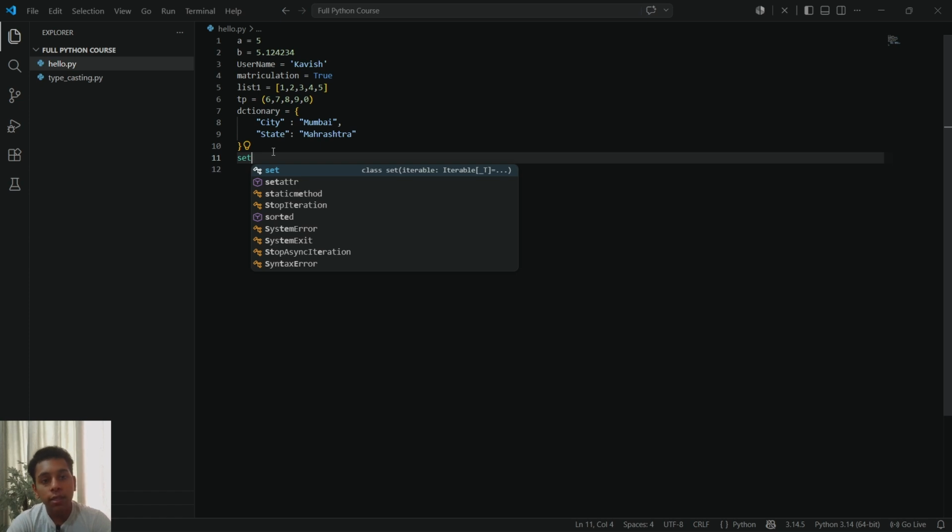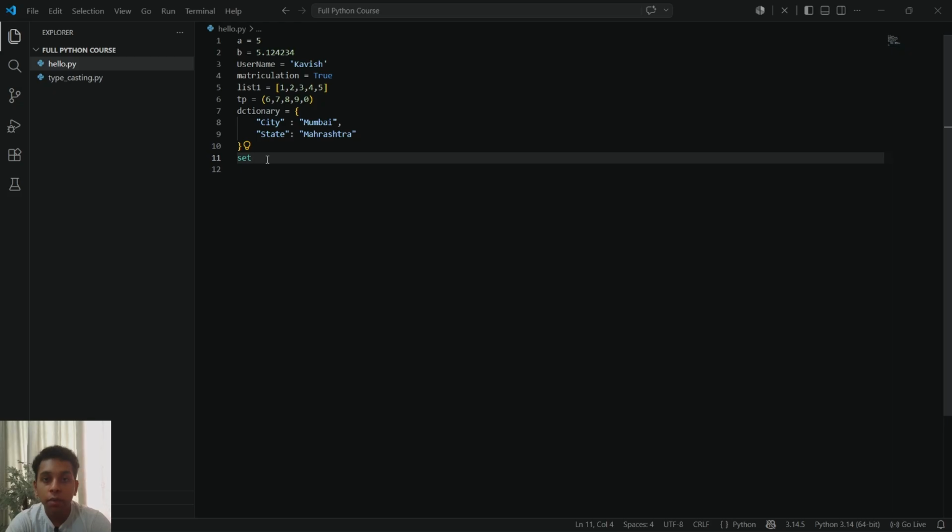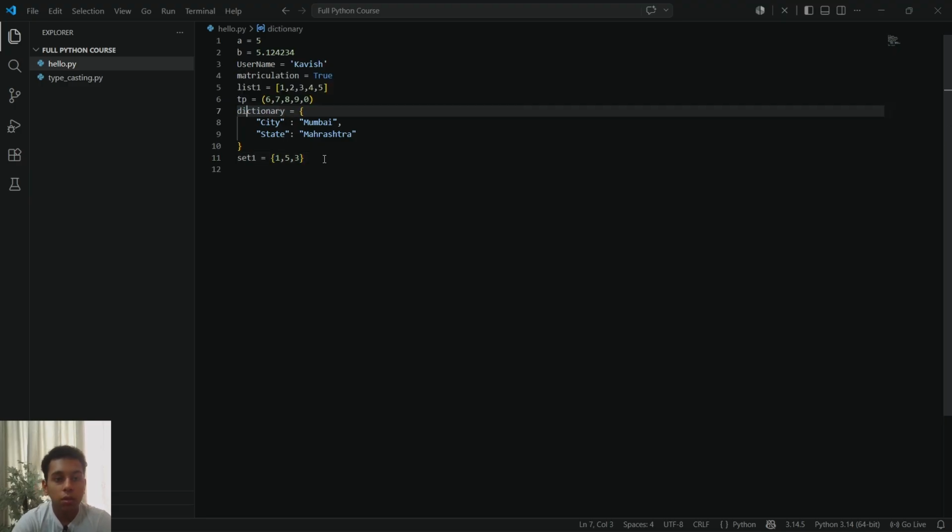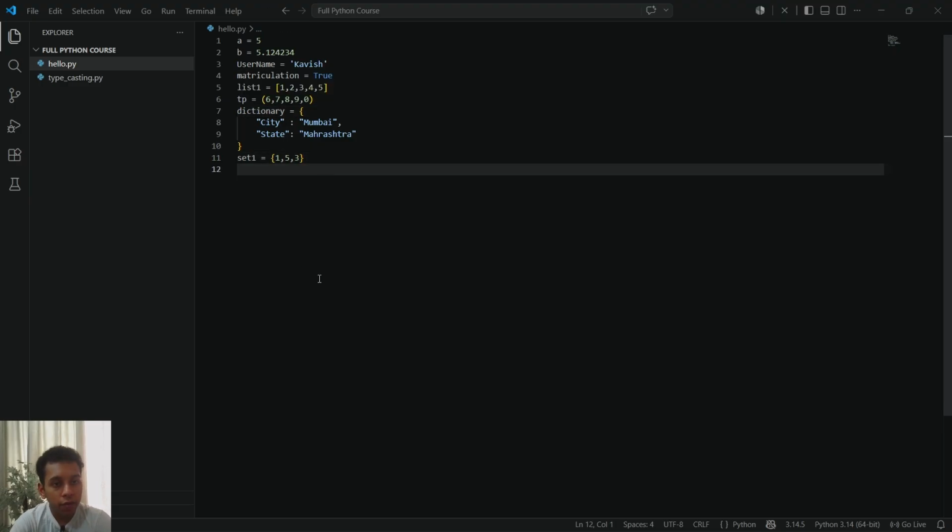So set is itself a keyword, so you can't use it as a variable in Python. So we will write set1 equal to curly brackets 1, 5, 3. So these are the 8 types of data: integer, float, string, boolean, list, tuple, dictionary, set. Now we will print these things. How will we print? We will print the type.